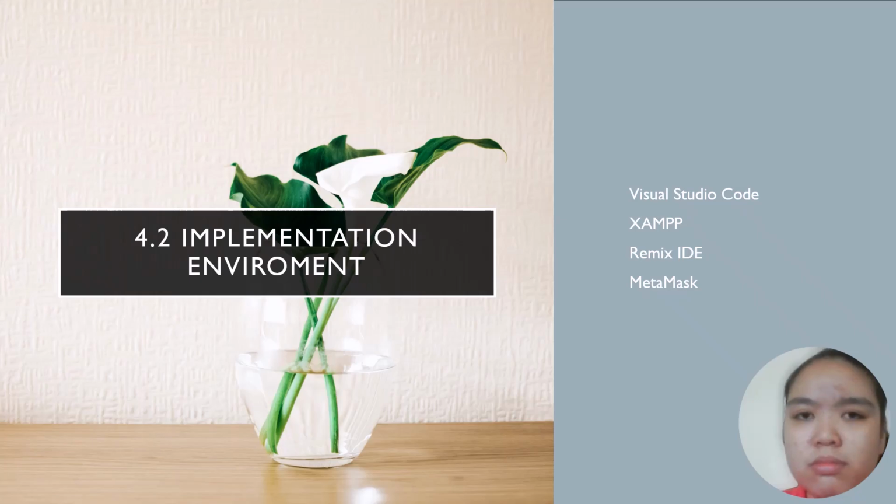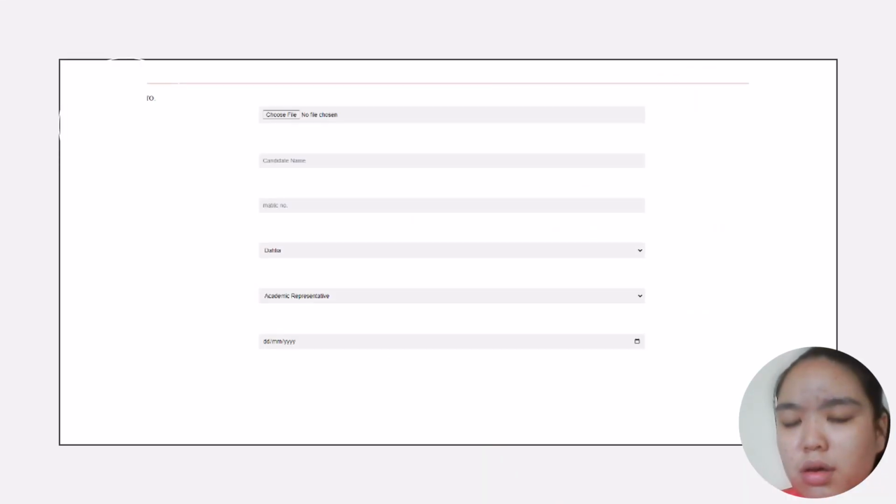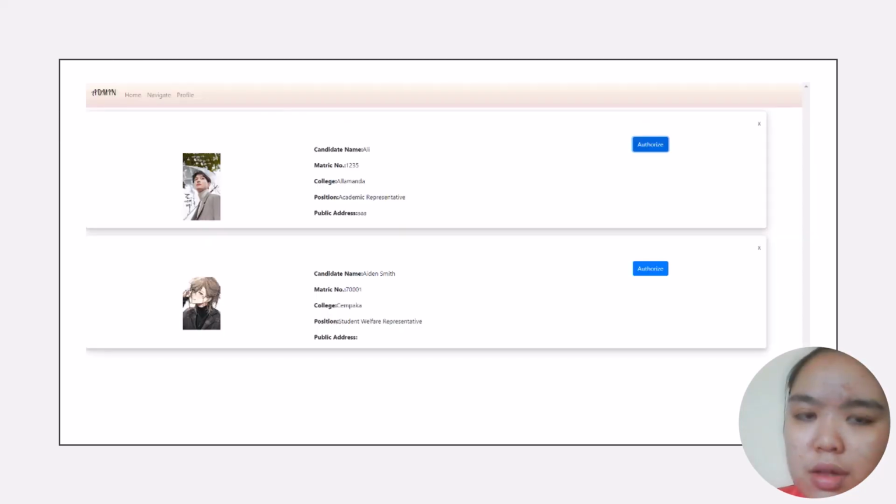This is the final design of the admin homepage. This is the register candidate form to enter candidate details into the database. The database will show the candidate details on the user side of the system. And this will be the candidate list inside the admin.